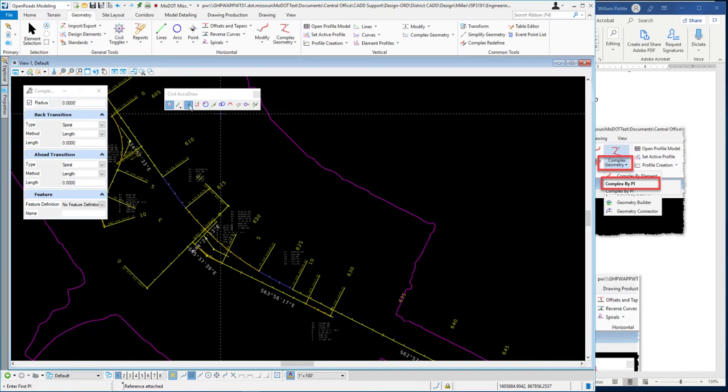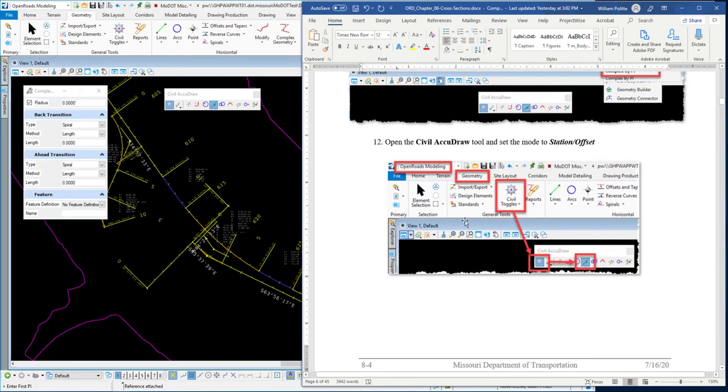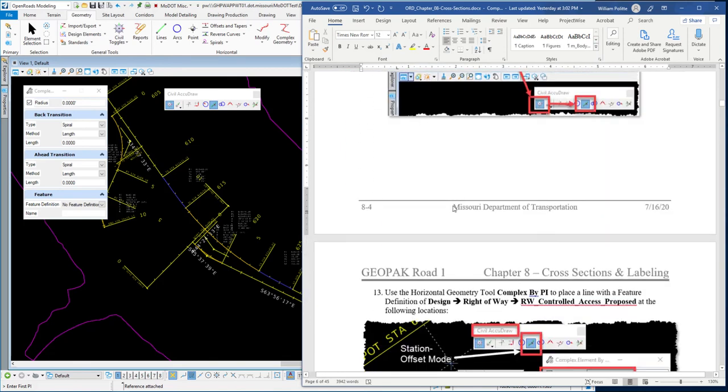Right now it's showing us X, Y. We need to go out to that station offset, so we're going to go out to the right a little bit. We're going to click on that station offset. Move our mouse down, you can see now we've got a station offset option. Okay, so let's go back to the manual. We've toggled that all on, station offset, so step 12 is done.